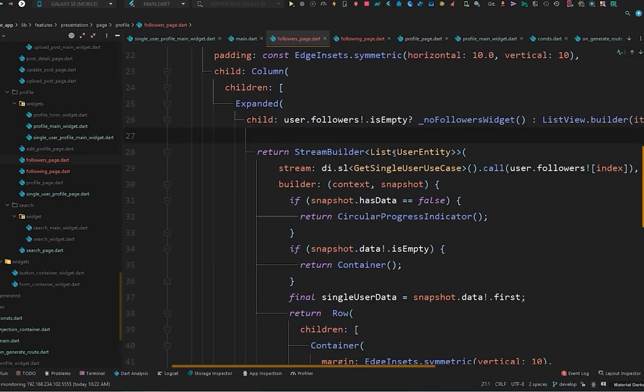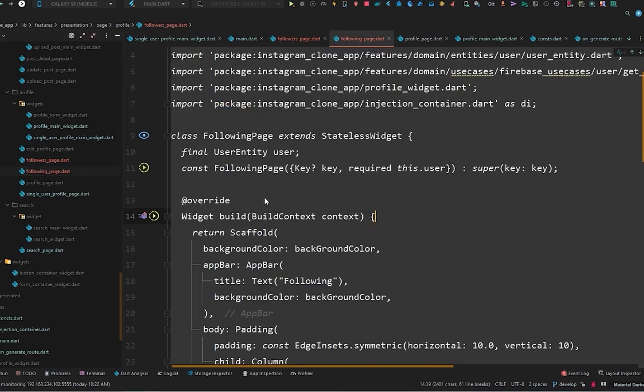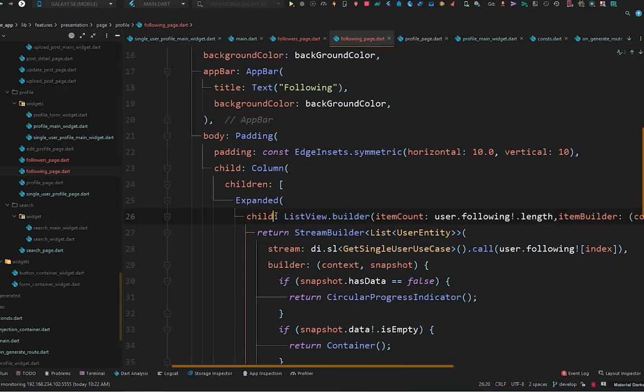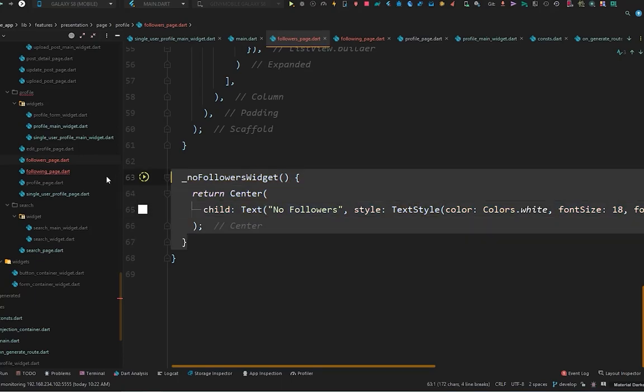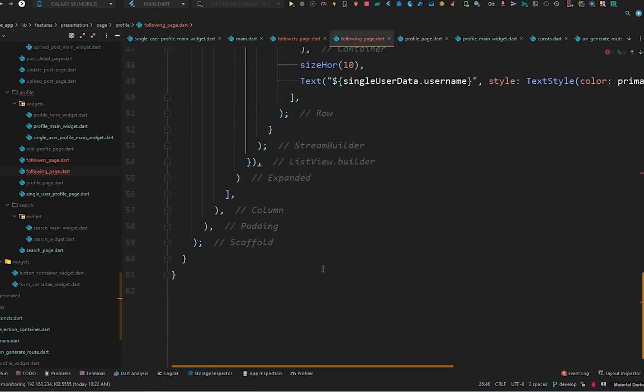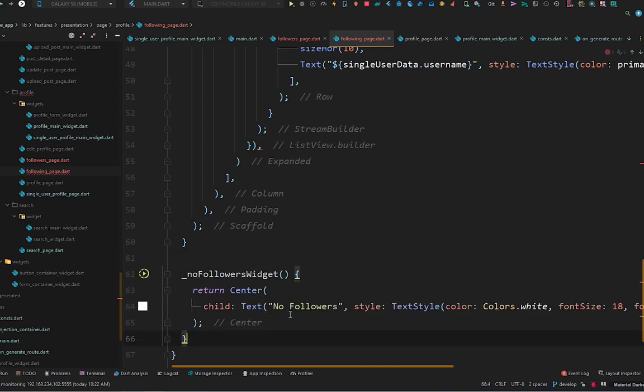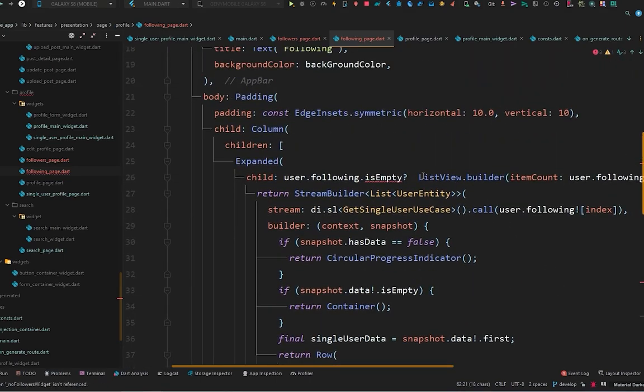So that was it. Now we will go for the following page, and also here we will check if user.following is empty. So what we will do, we will copy the same widget from the followers page and paste it in here. And now here we will say no following, that's it. And here we will paste it: if it's empty, we will show this, otherwise the ListView.